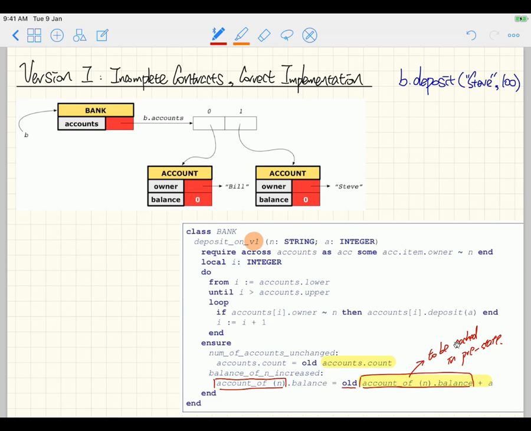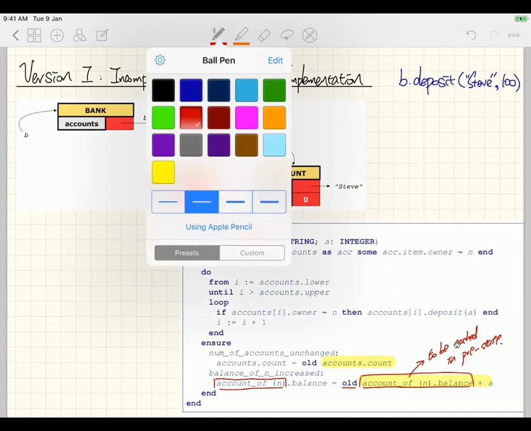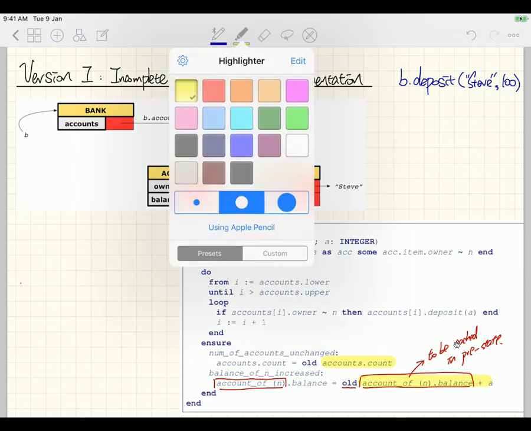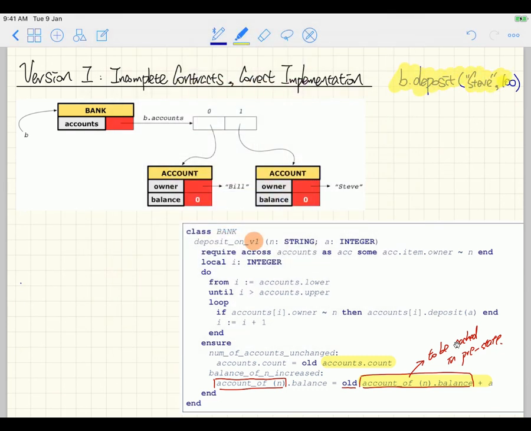Okay, let me help you a little bit here. Can you look at this line here? B dot deposit Steve and 100, right? Now, can you imagine a very evil supplier? At the moment, the supplier is pretty good. They did the right thing. Can you imagine something the supplier might do wrongly so that its postcondition might still be violated?